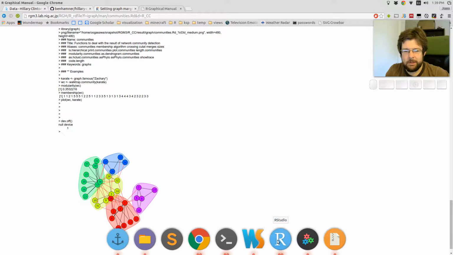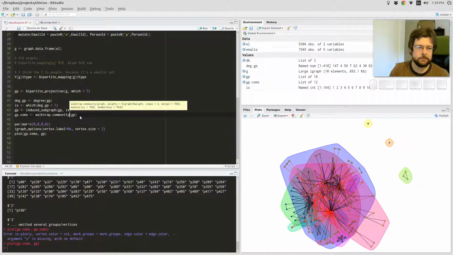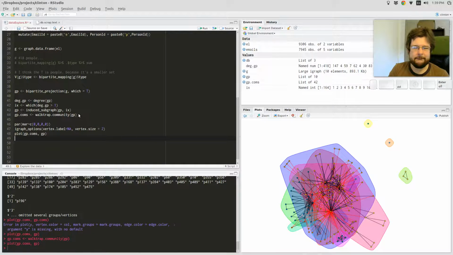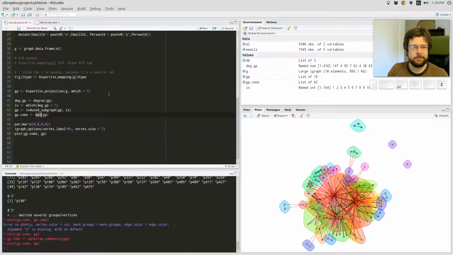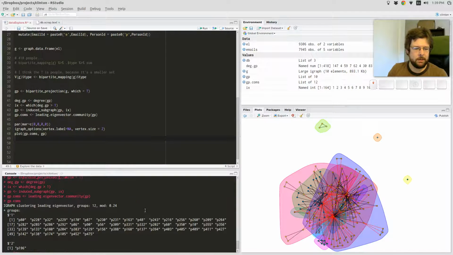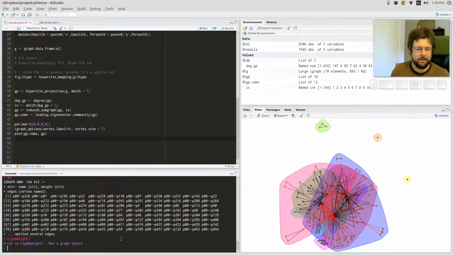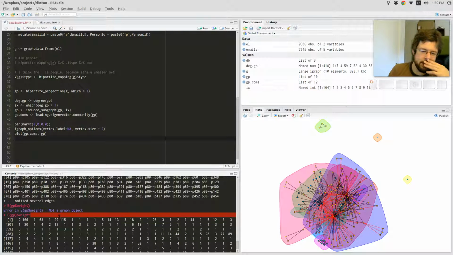Let me try something else. Let me do a walktrap community. And it's still pretty weird. First off, it should be a weighted network anyway. GP, does it have a weight? Yeah. So GP weight, E of GP weight. So there are weights. This actually indicates the number of times that people have sent emails to each other.